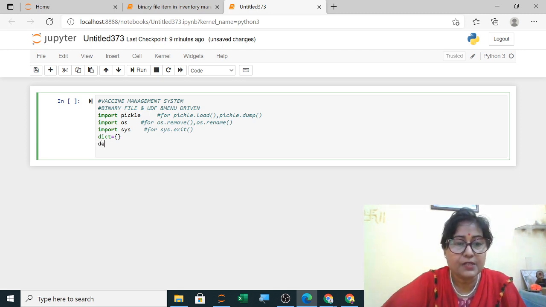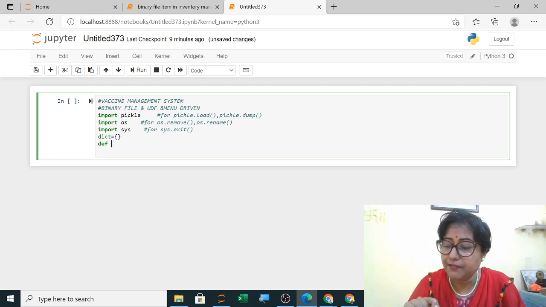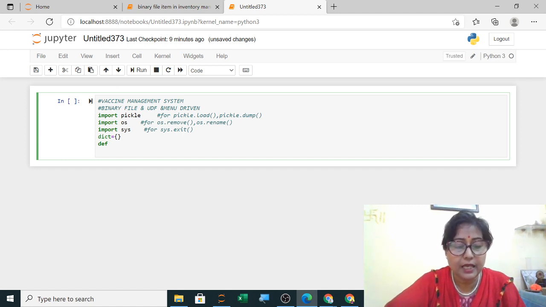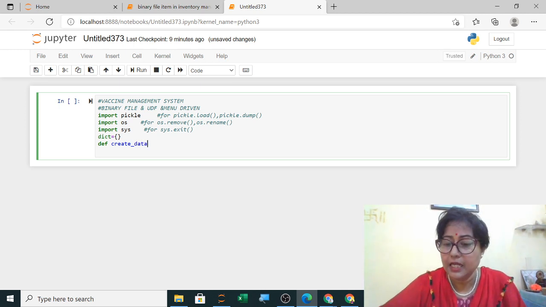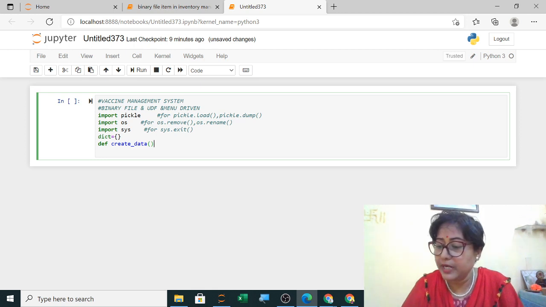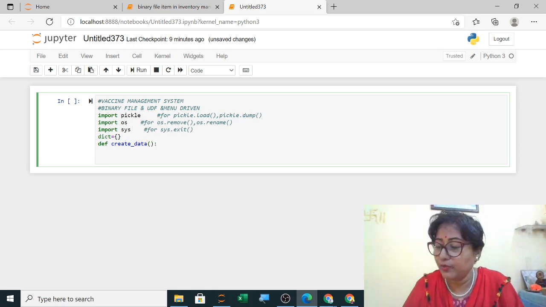Now the first function will be to write in a file. So a data file I have to create. So create a data file or write in a file. Any name you can give here. Create a file, data file. So this you are creating without any argument. So the function you are using here, colon. Now the block will start.